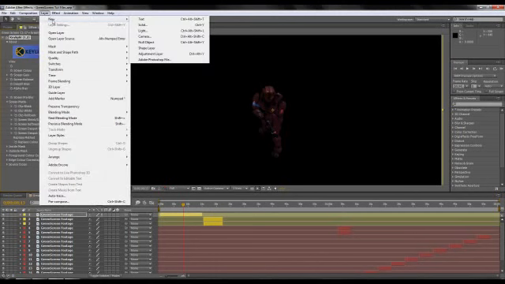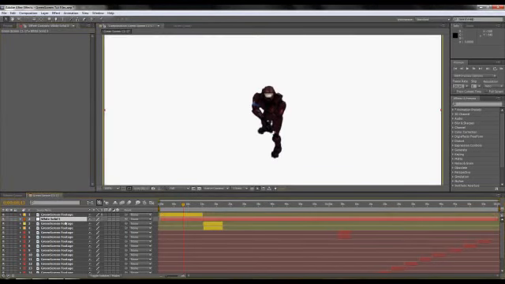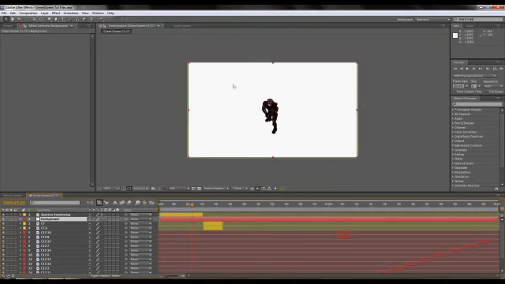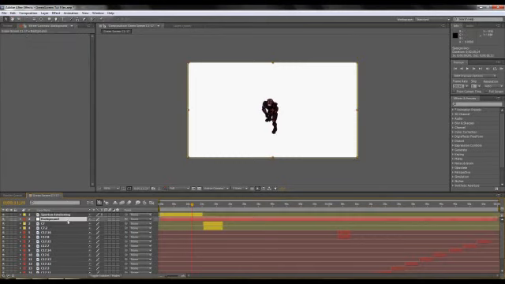So first thing we're going to do is go to New, Solid, make sure it's completely white, and then click Make Comp Size, and OK. We're going to put that under our footage, and you can rename it by pressing Enter and calling it Background, and right away it's a pretty good green screen. I mean, if you look at it right now, but there's a couple things we can do to it.